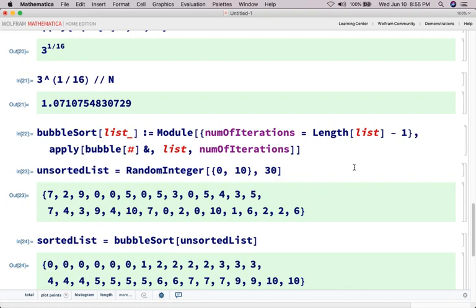I mean, you could simply say length of the list. Instead of length of the list minus 1, you could use the length of the list. But then a lot of people would argue that the last iteration of the bubble algorithm is really not necessary. It's wasteful, and you're using up valuable computing time. It's overkill. So really, it's the length of the list minus 1.